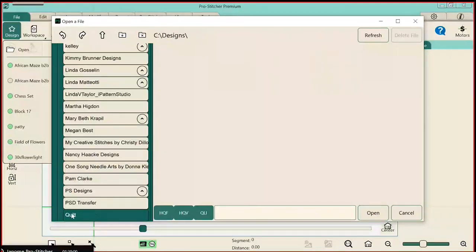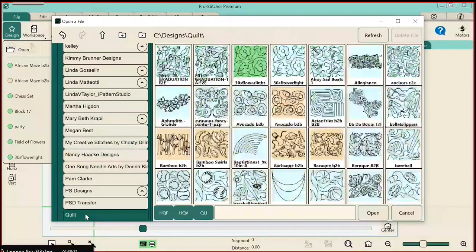No, that's stuff that I purchased and bought and then downloaded to this program. All these other ones, Kimmy Bruner designs, Linda Goslin, all these are built in. There's over 1,600 designs built into the Pro Stitcher that come with it.